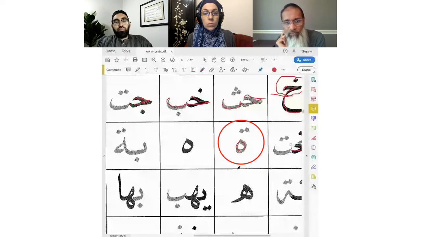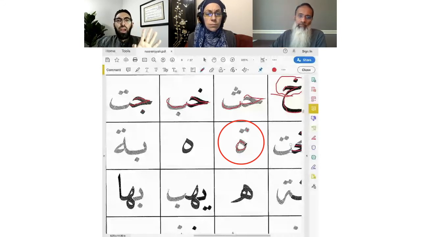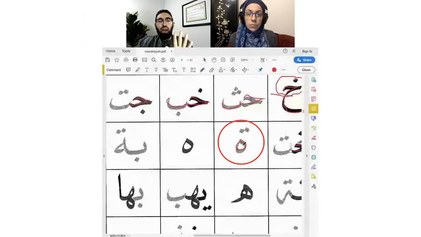All right? So the closed ta has two dots here. And we can just call it ta for now. You don't have to say closed ta every time, but just so you know, when I say closed ta, I mean this one, and when I say open ta, I mean the other one.